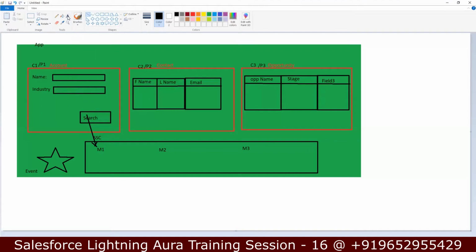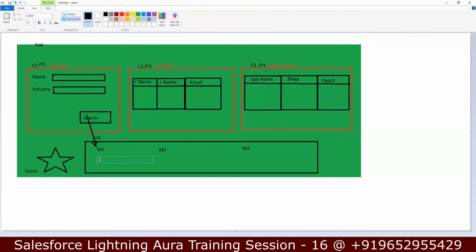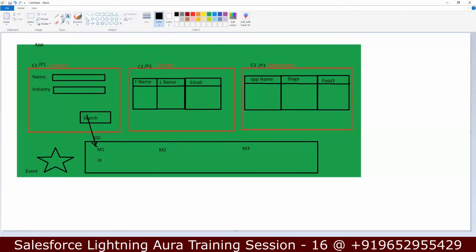Then what will it return? It will return back the ID based on the name and industry. Then it will come back to the event, because on the event I want to store the information which is mandatory for the other components. So here it stores the ID.